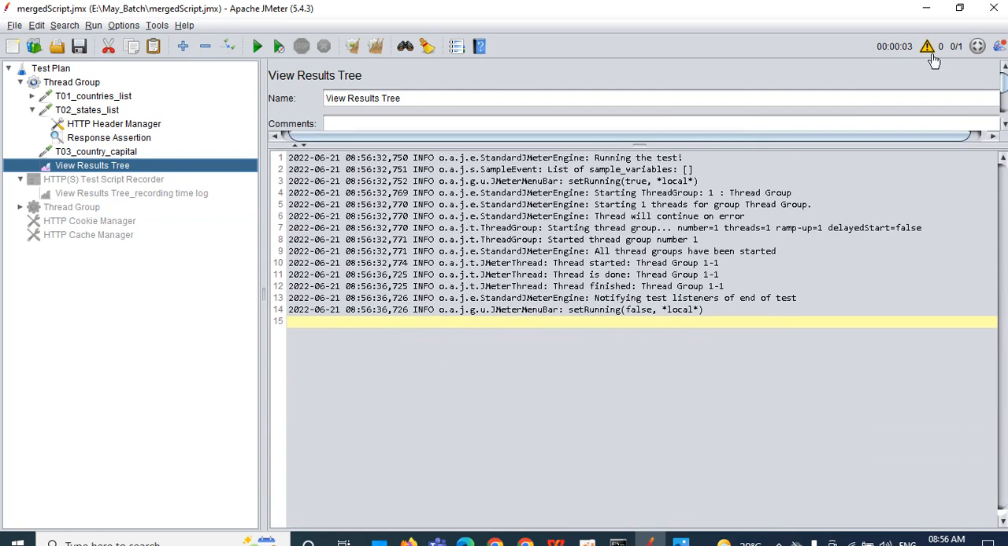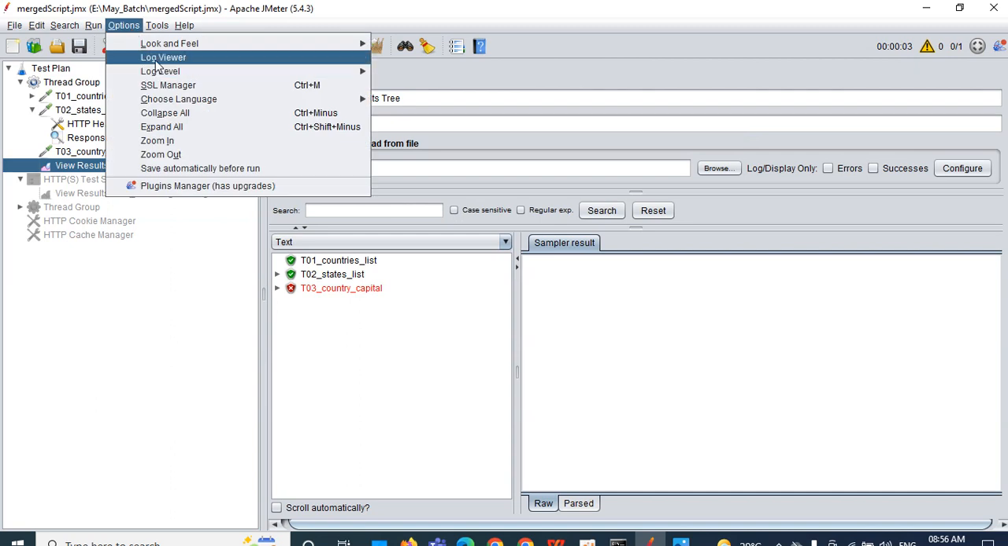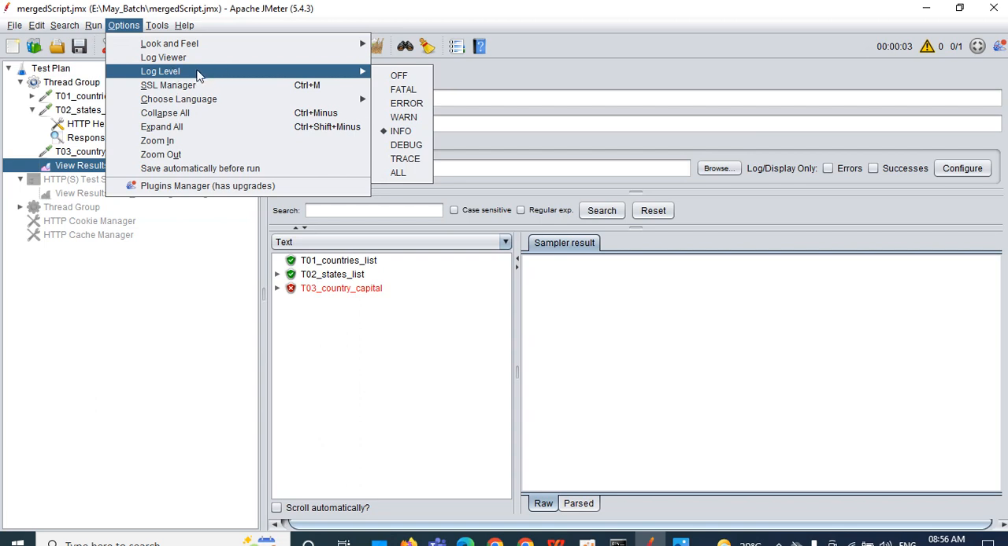See, this is the shortcut. Okay, so log viewer, you can enable the log viewer and you can disable the log viewer. And coming to log level, you can enable the error level log, the warning level log, the info level log, the debug level log. Like that, many levels of the logs you can enable.